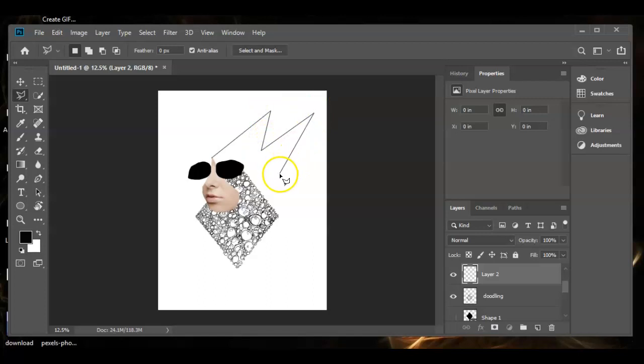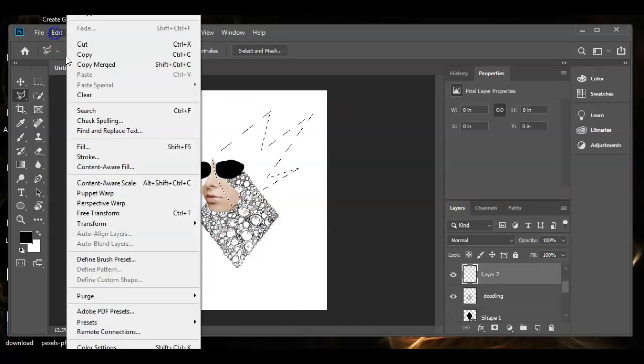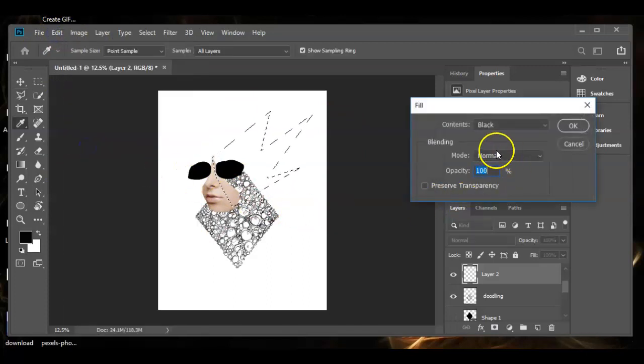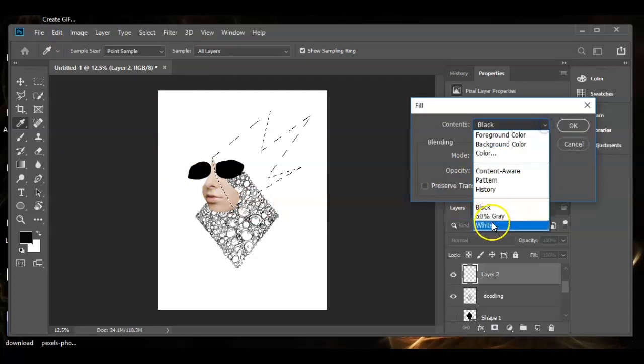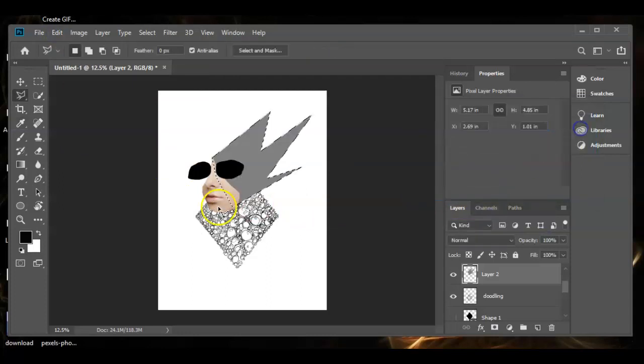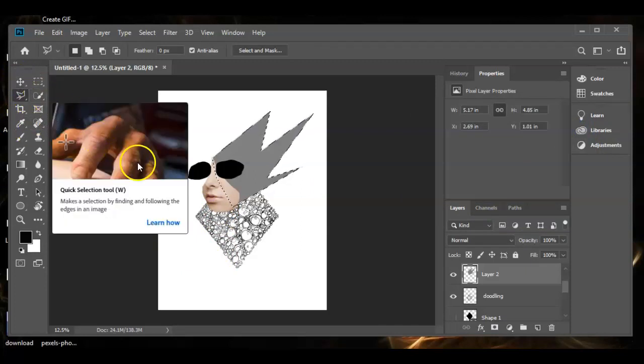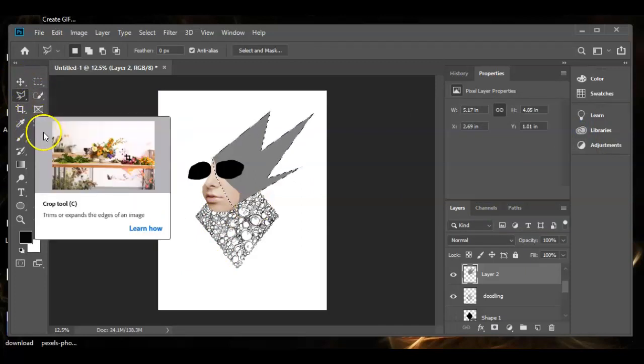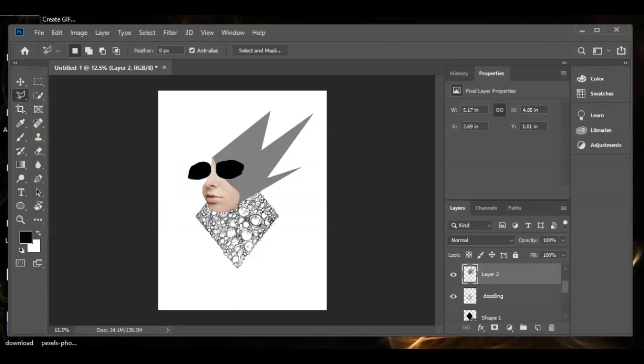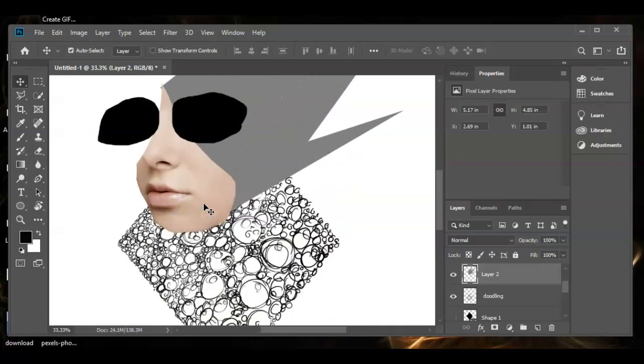Okay, so I can use the polygonal lasso tool to make whatever geometric shapes that I want as well. So that makes a selection that looks like that. And if I want to, I can go to Edit, Fill, and fill it with, say, 50% gray. Okay, so now I've got that. And that is pretty cool. Deselect. And you can move these things around and add to them as you wish.